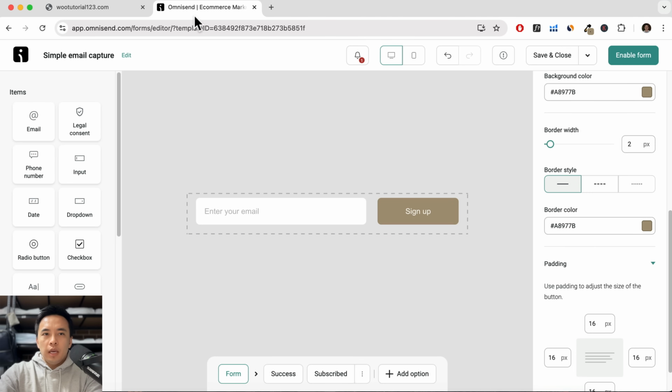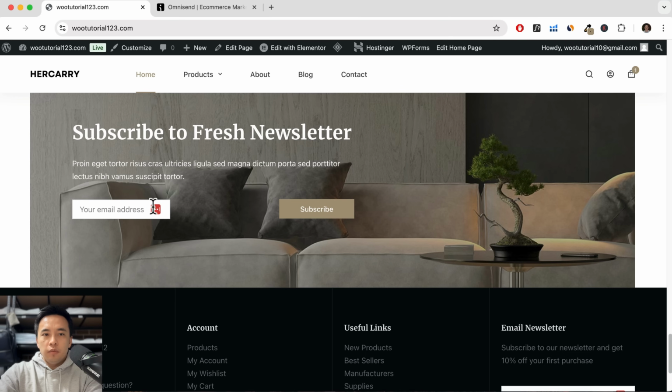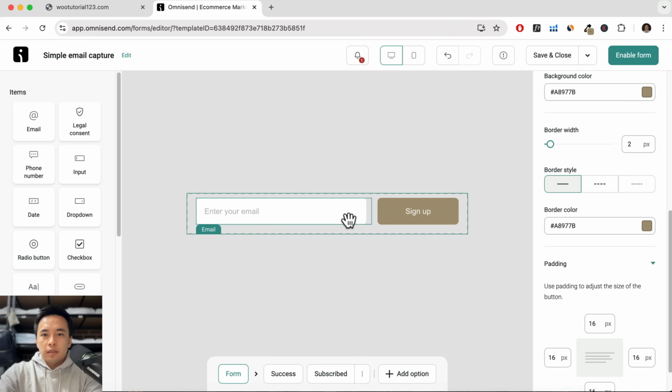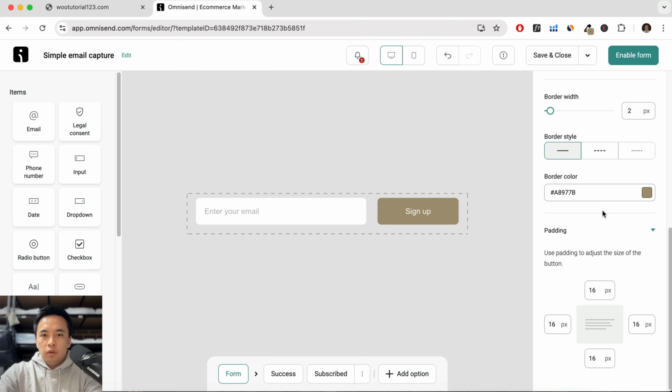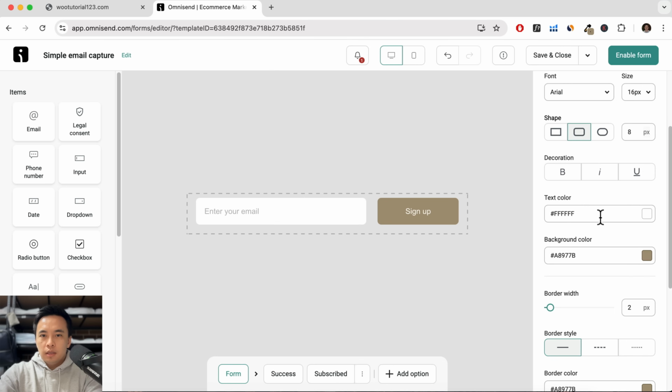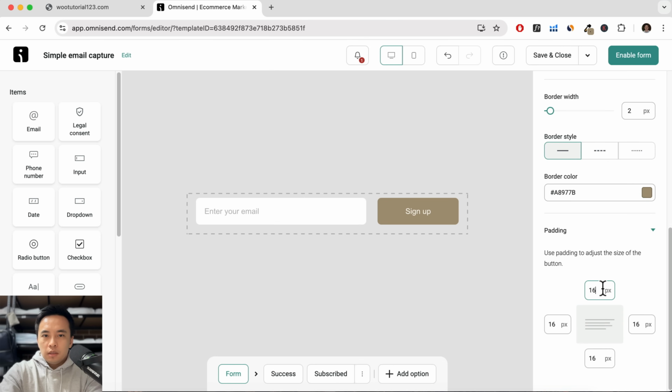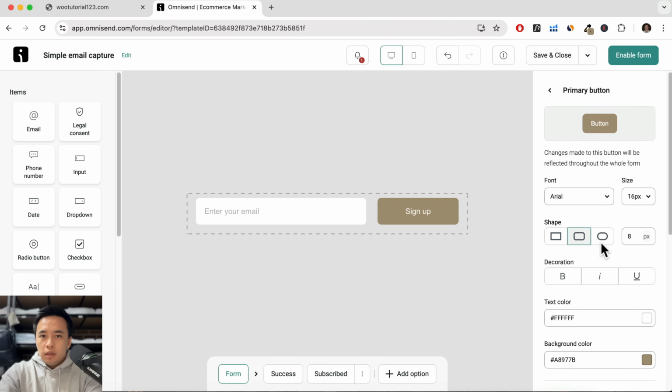So now it looks pretty much like this form over here. So I think that's looking pretty good. Let's have a look at this, let's see the spacing. Okay, so this is the actual button. I'm going to leave that, and you can change the padding if you want to. And I think everything is looking pretty good.